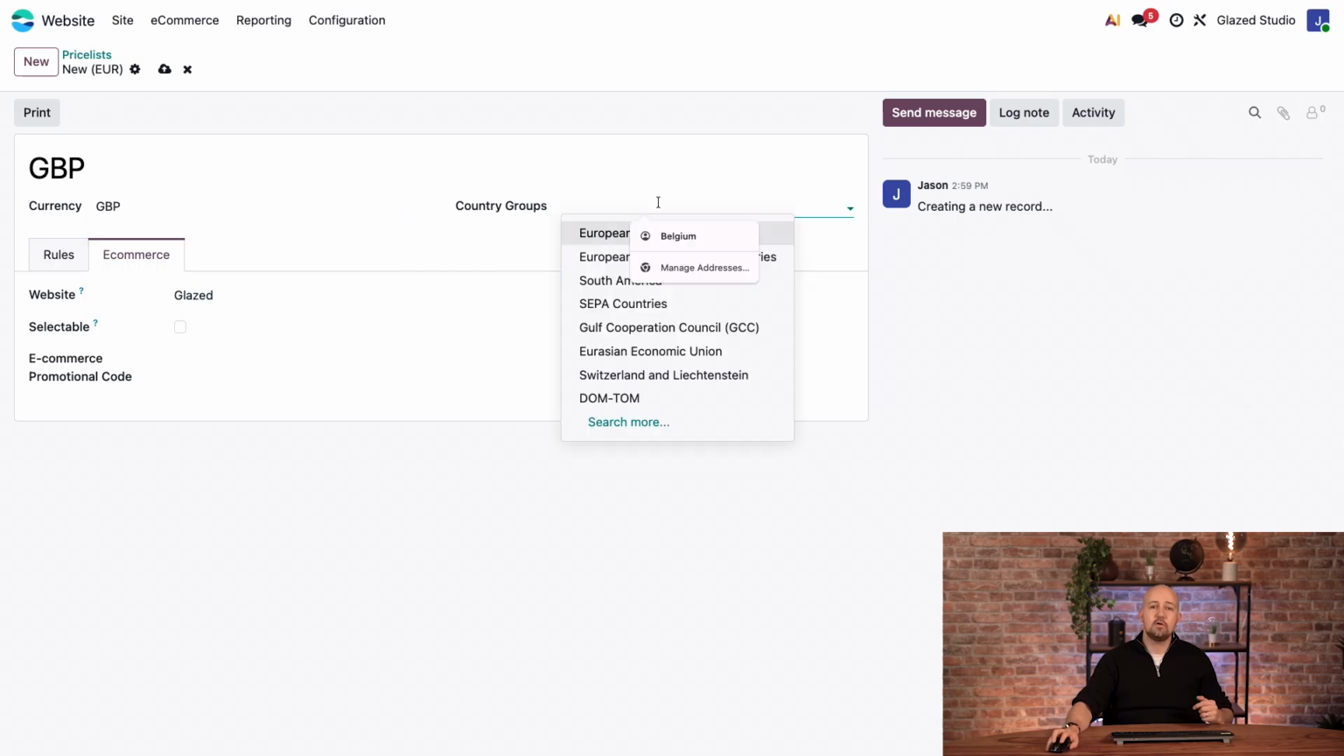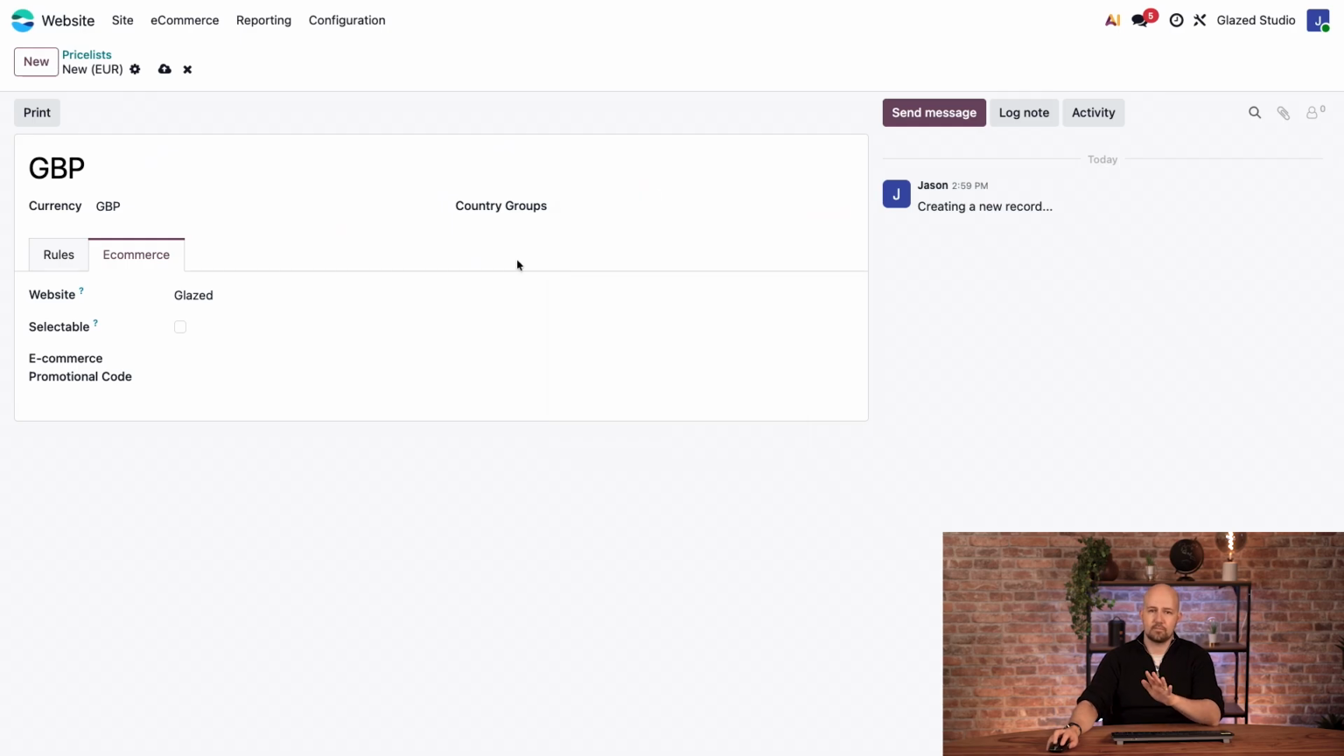Now, the country groups is useful when you want price lists to be applied automatically based on customers' location. But here, we prefer customers to select by themselves the price list on the website, so we won't use any country groups. If you want to know more about country groups, you can read our online documentation. Now, let's head to our e-commerce tab, and if we have multiple websites, well, over here we can decide on which website this price list applies. But as we only have one website, we will leave it as is. You can also choose whether the price list should be selectable by your customers. In this case, I do, so I'll enable that option. And regarding the e-commerce promotional code, we will talk about it in a minute.